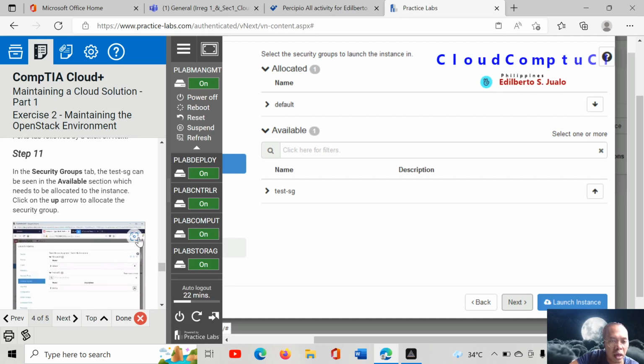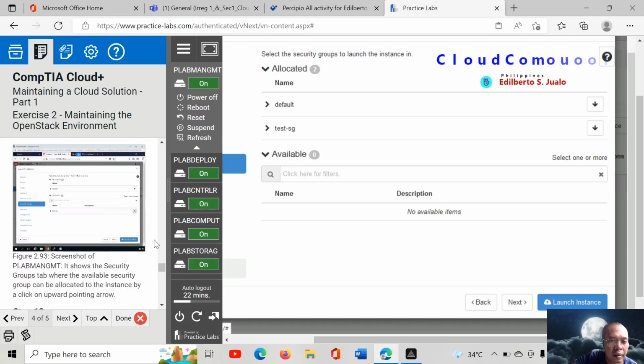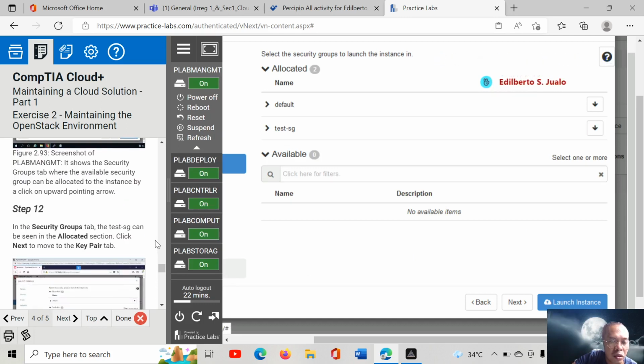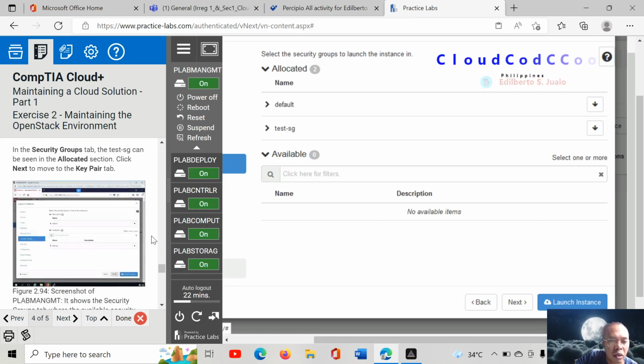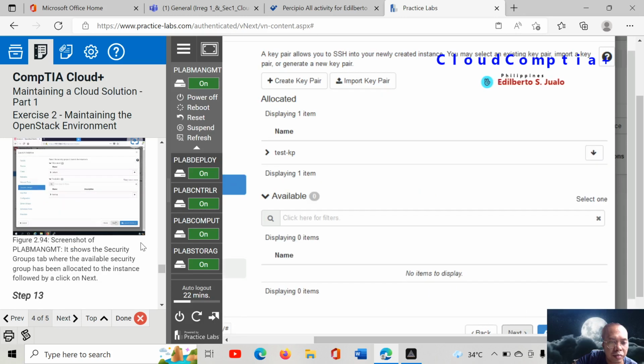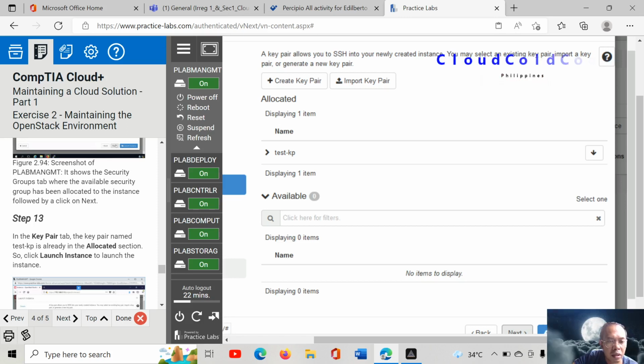In the security group tab, test SG can be seen in the available section, which needs to be allocated. Click on the up arrow to allocate. In the security group tab, the test SG can be seen in the allocated section. Click next to move to the key pair tab. In the key pair tab, test KP is already in the allocated section, so click launch instance to launch the instance.